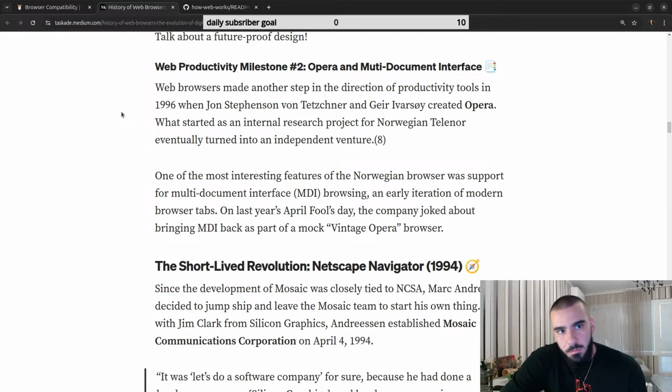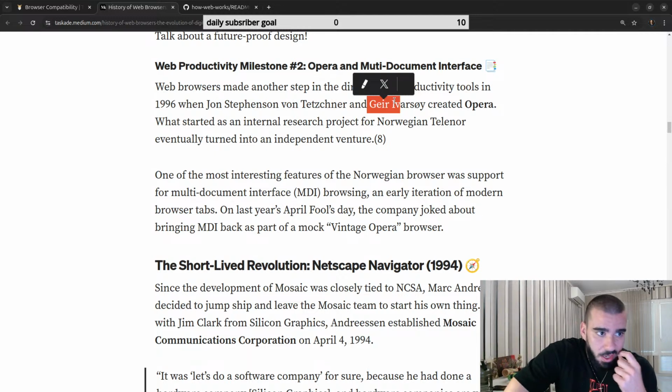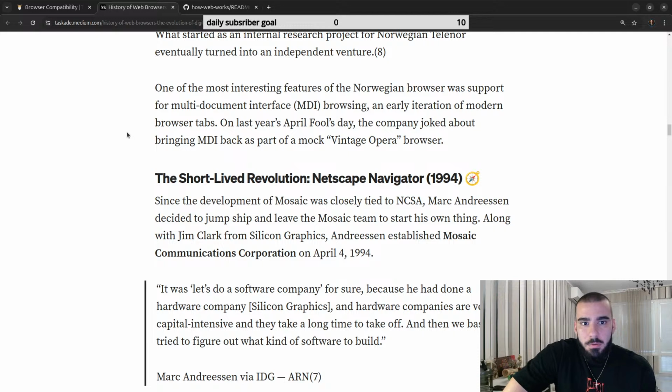So, web productivity milestone number 2 was Opera and the multi-document interface. Web browsers made another step in the direction of productivity tools in 1996 when John Stephenson and Geir Ivarsøy created Opera. That started as an internal research project for Norwegian Telenor and eventually turned into an independent venture.